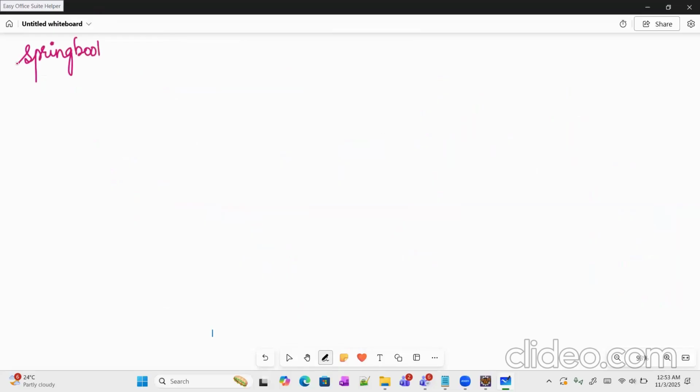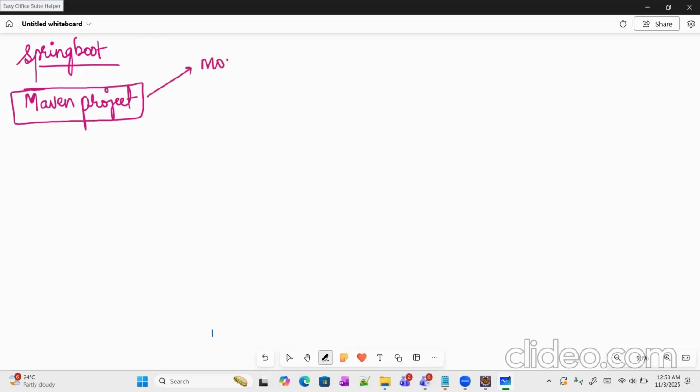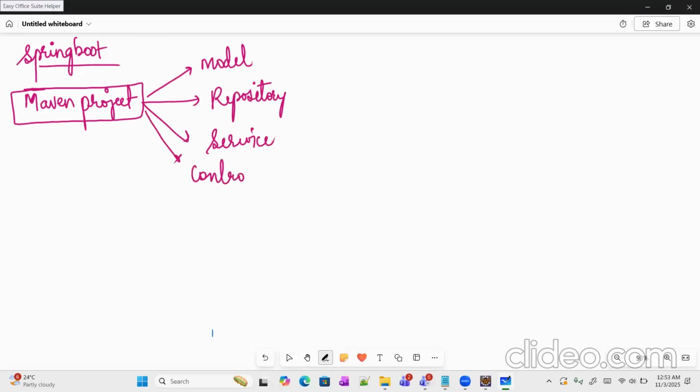For Spring Boot, we need to create a very important thing, that is a Maven project. The Maven project will consist of the architecture of model, repository, business service, and one final very important piece, the controller. These four are provided in the Maven project, and using this, we will get this done.